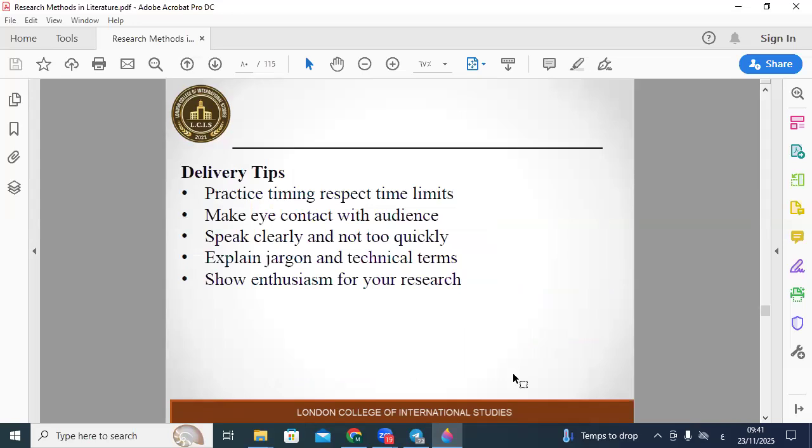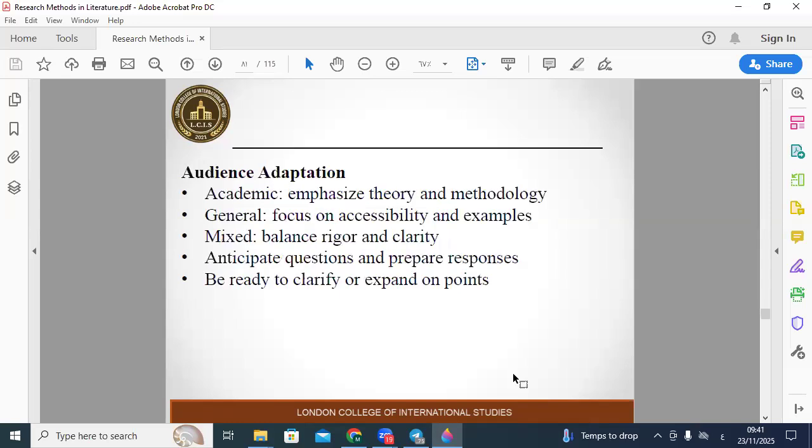Delivery tips: practice timing, respect time limits, make eye contact with the audience, speak clearly and not too quickly, explain jargon and technical terms, and show enthusiasm for your research. Audience adaptation: for academic audiences, emphasize theory and methodology; for general audiences, focus on accessibility and examples; for mixed audiences, balance rigor and clarity. Anticipate questions and prepare responses, and be ready to clarify or expand on points.